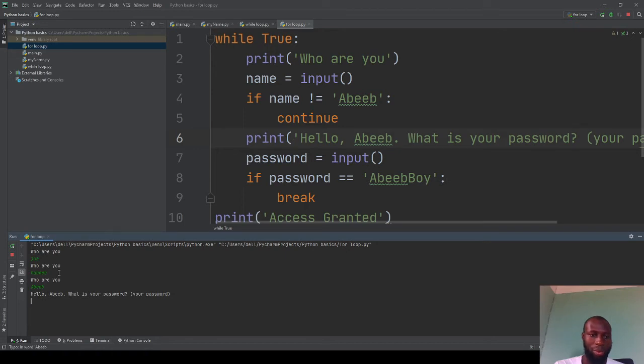Hello ABEEB, what is your password? The next thing now is to enter my password. So for now, let's enter a wrong password. Let's say we enter something like ABEEB, same ABEEB as the password. Let's see what will happen. The moment you press enter, you see it goes back up to the first statement again and asks who are you again. So you can see how this works. It goes back to the beginning and asks for the name again.